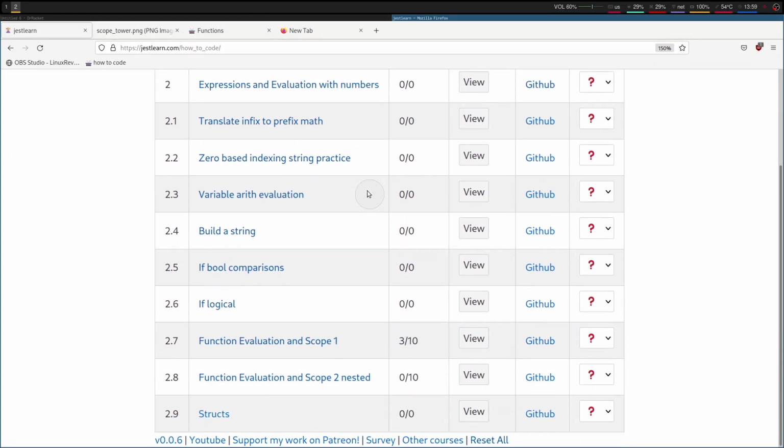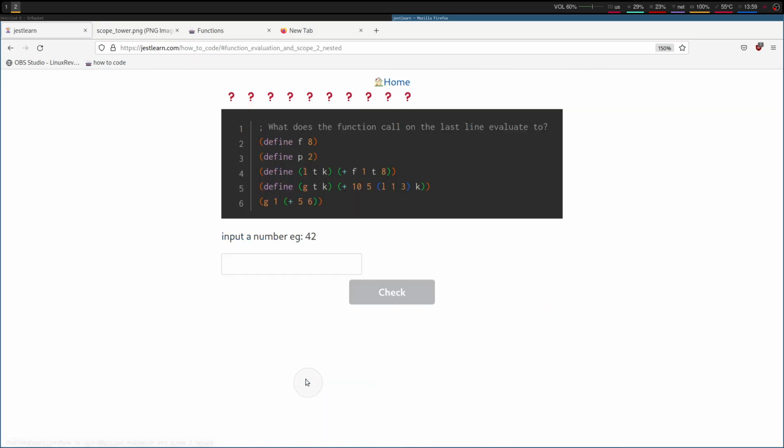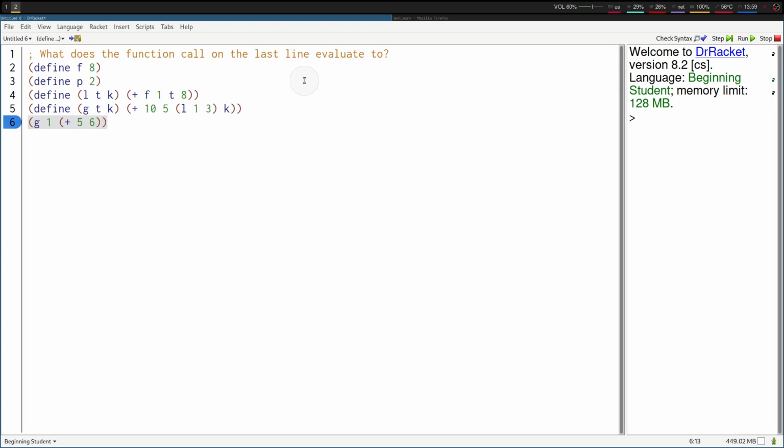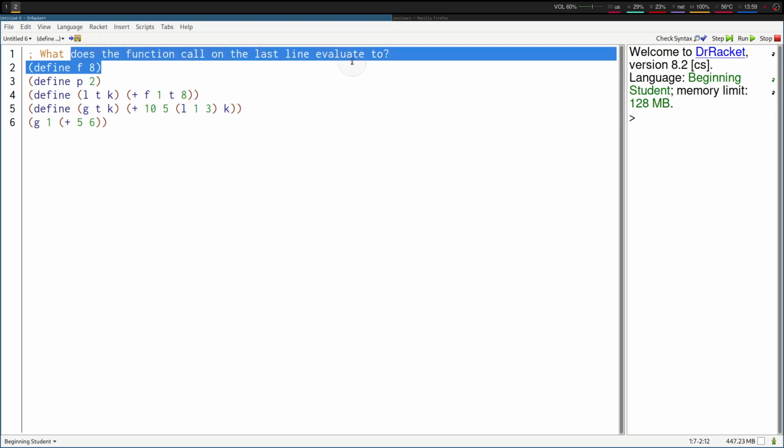You can scroll down, we're going to do 2.8, function evaluation and scope 2 nested. So you guys are going to go ahead and click on this, it generates a problem. Let me copy and paste this problem into the editor and see if you guys can beat me to the solution. It says, what does the function call on the last line evaluate to?